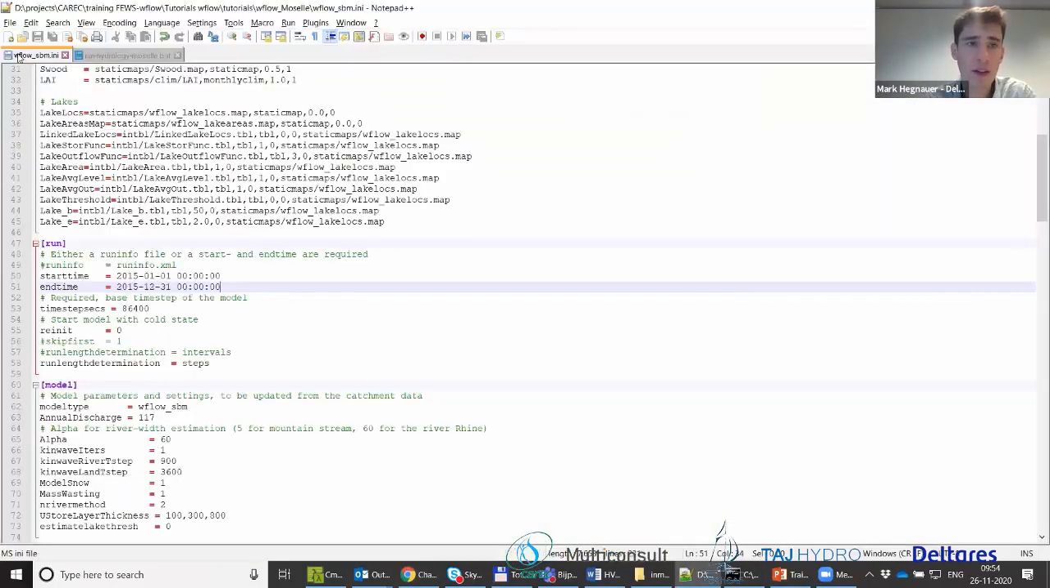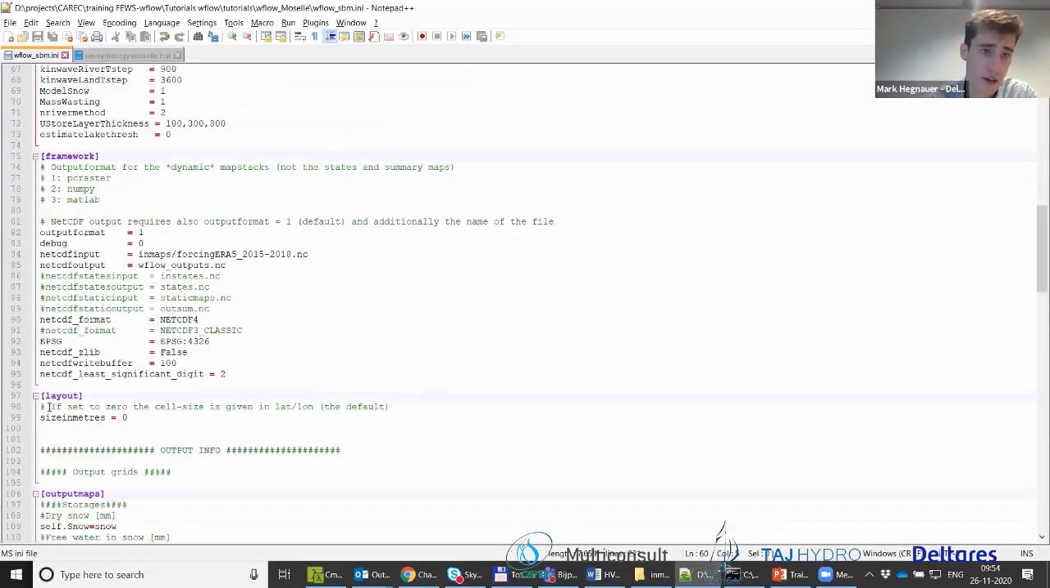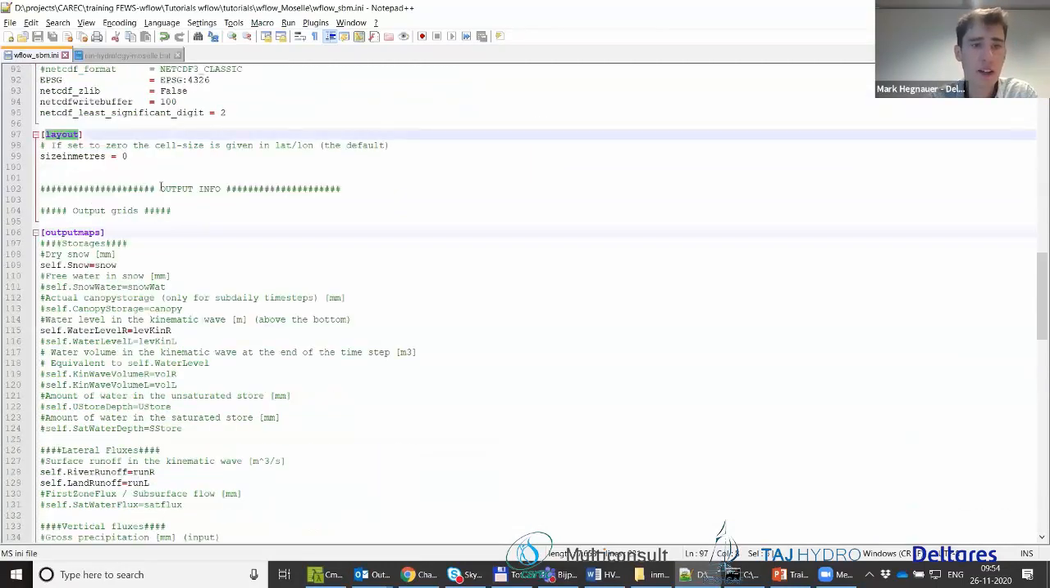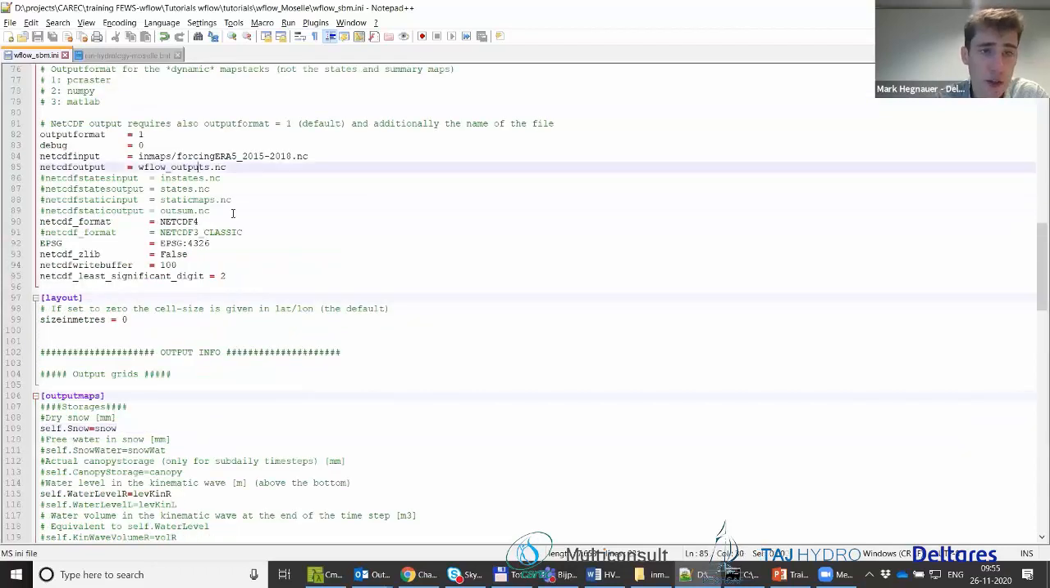So if we go back to the ini file, I stopped at the layout section, but you see that below that there's also everything about output. So first of all, the Wflow model can output maps. In the output map section, I can say which maps to store, which parameters. And all the sections that are without a hashtag, in this case self.snow, are in the end stored in my output.cdf file, which is described here.